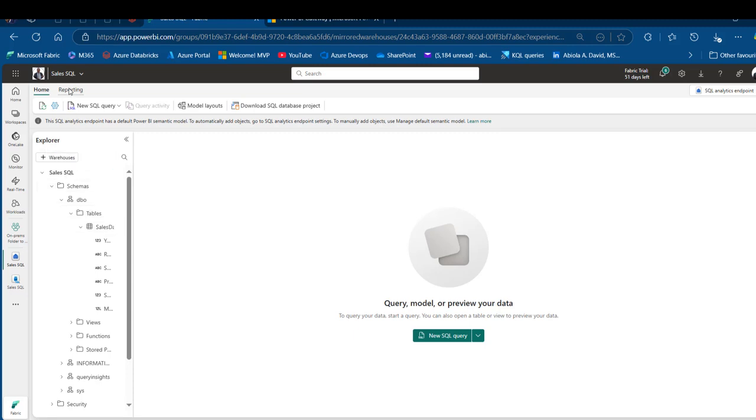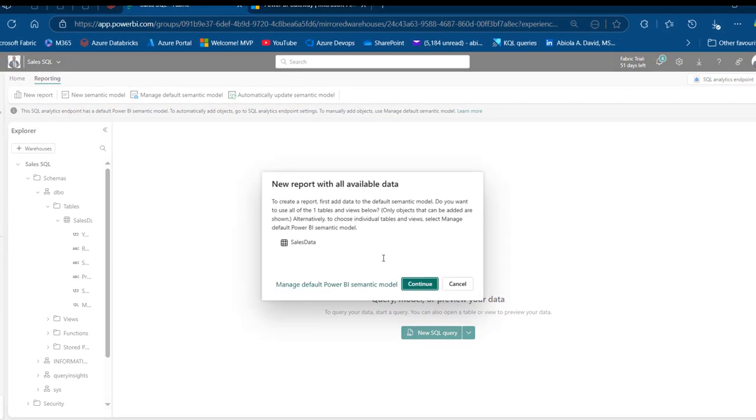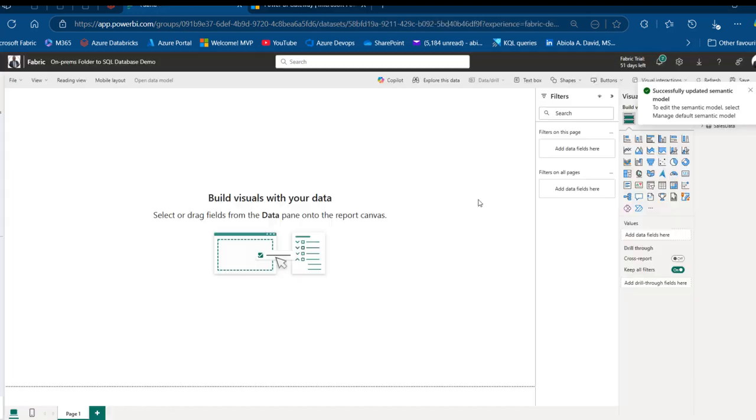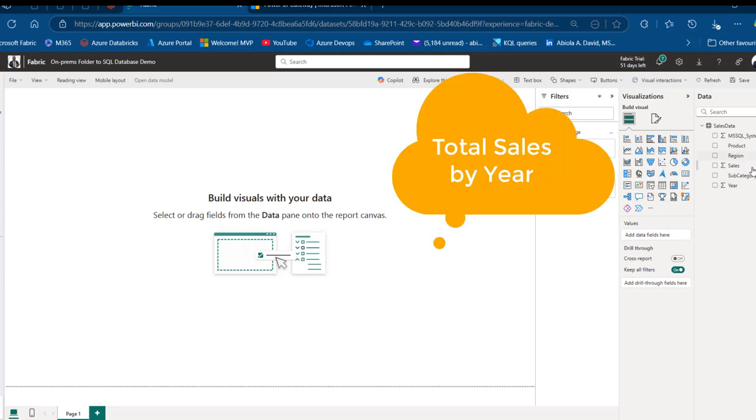Now we can go ahead and create a Power BI report on top of this. So I'm going to click on this reporting tab, and then we have this new report. Click on that. And then we can see we can manage the default Power BI semantic model. In our case, we have a single sales data table. Click on continue. And then we can see it successfully updated the semantic model. So we have the sales data. Now, let's say we want to see the total sales by products.